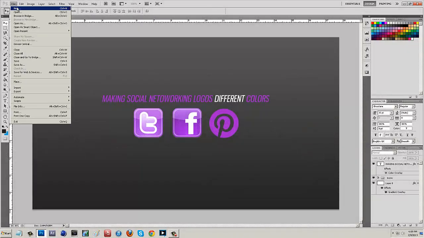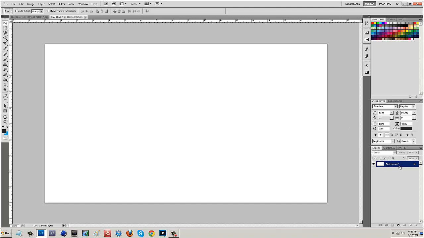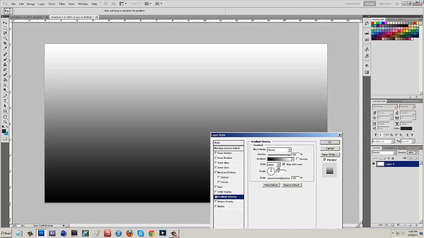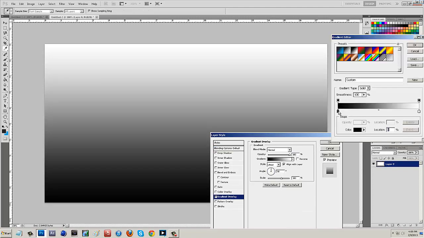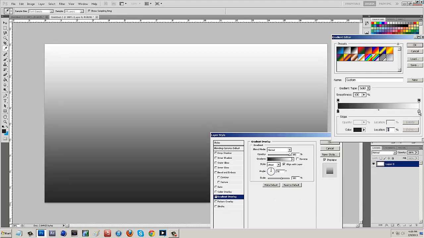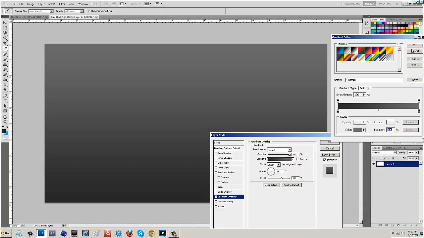So let's hop right into Photoshop and get started. We're going to go to File, New, and I'm just going to lay down an HD image. I'm going to unlock my background, right click, and add a gradient overlay, and I will select kind of that medium gray. You guys don't have to do this if you don't want to. I'm just laying down a nice background to lay this on.